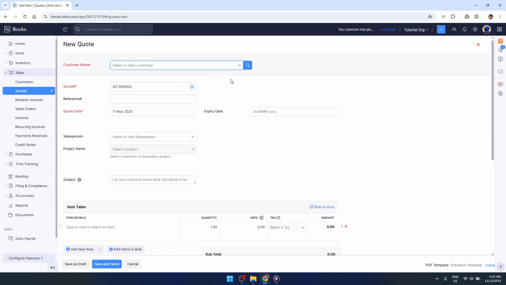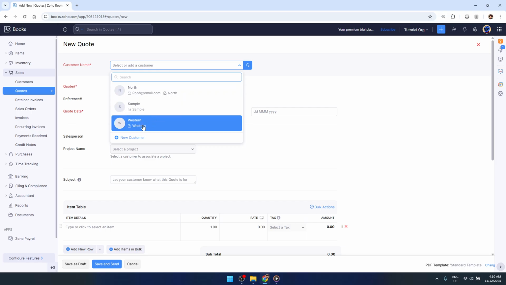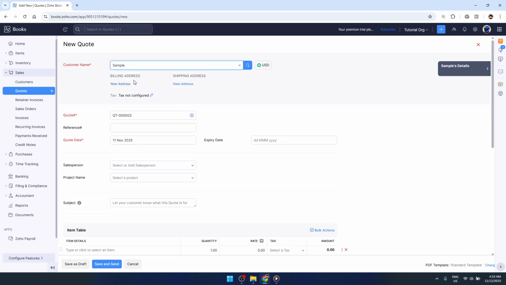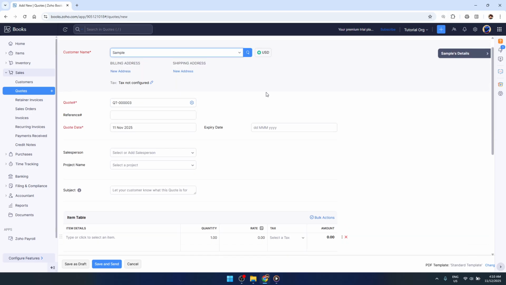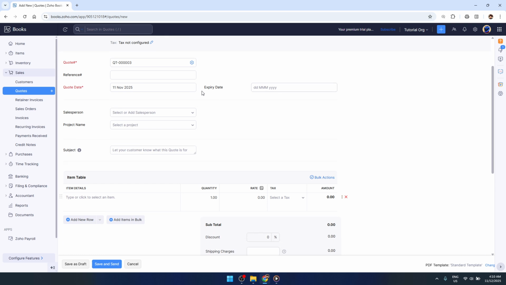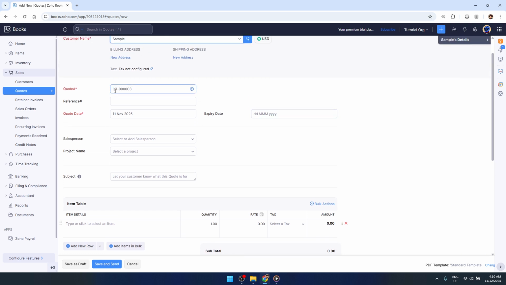Next, we need to fill in the quote details. Begin with the customer name. You have the option to select from your existing customers, or if it's a new client, you can add them to your database. Following this, a unique quote number will be auto-generated for easy tracking and reference. In the Reference section, you can add any additional reference numbers that may be pertinent to the transaction.